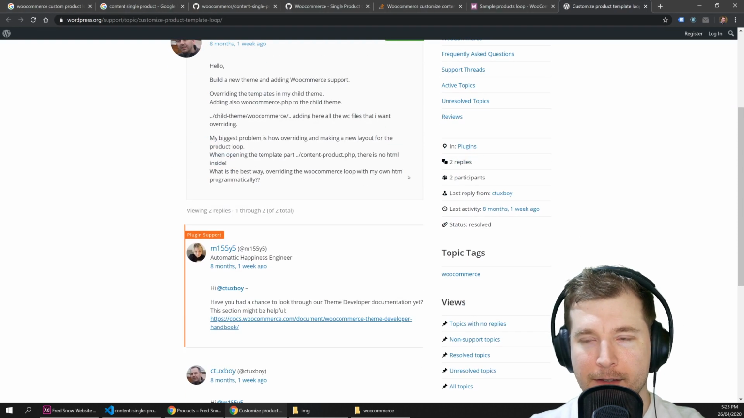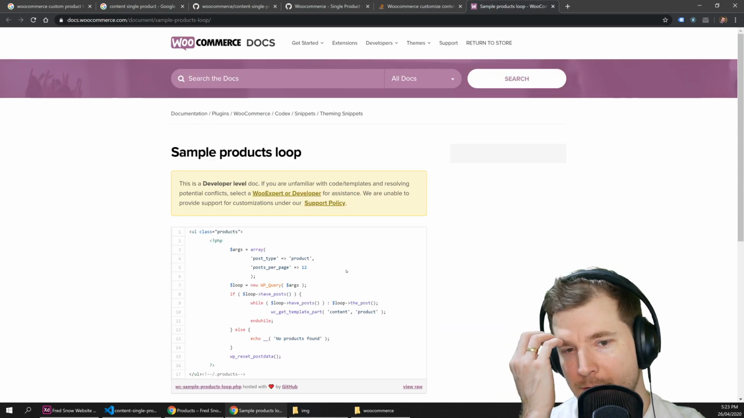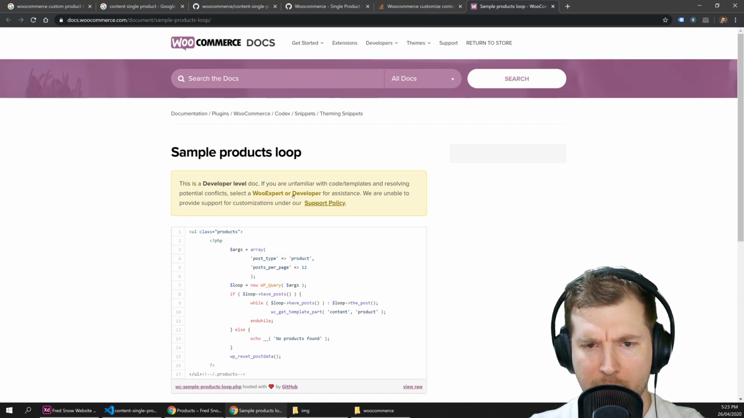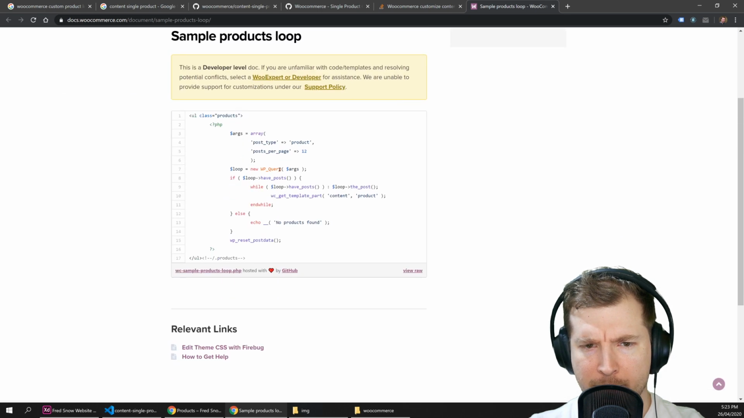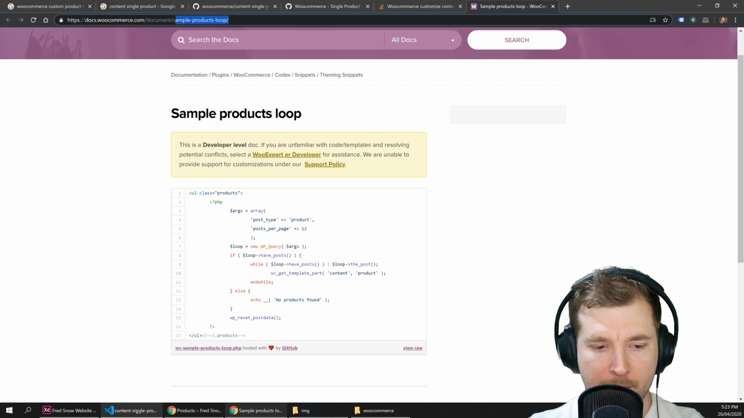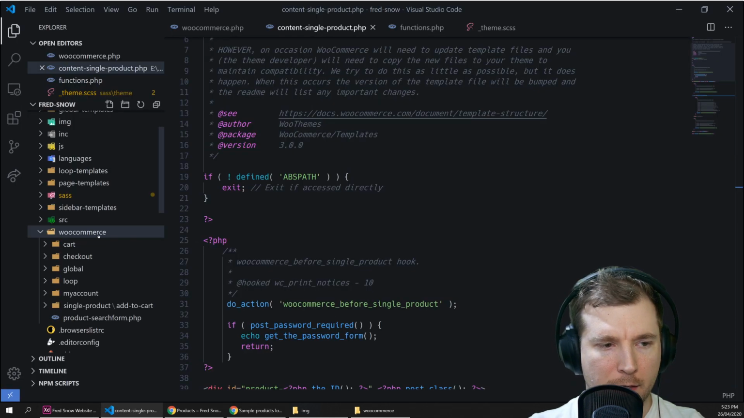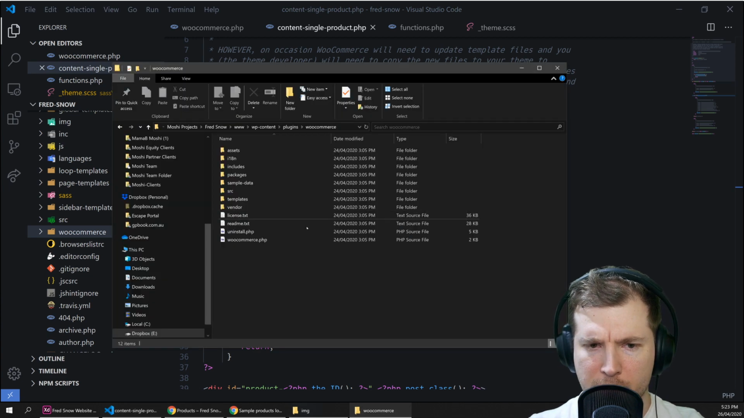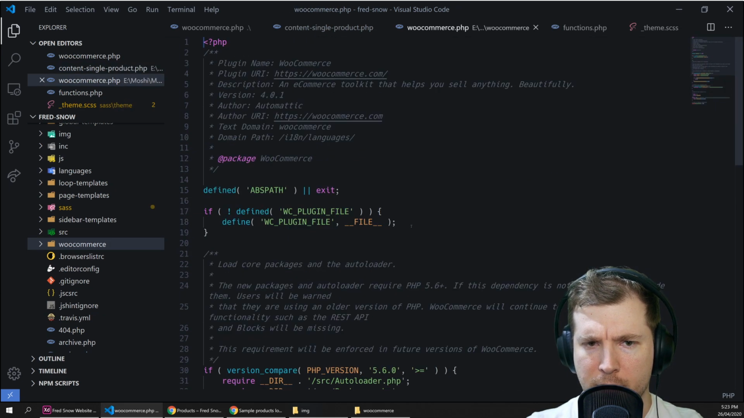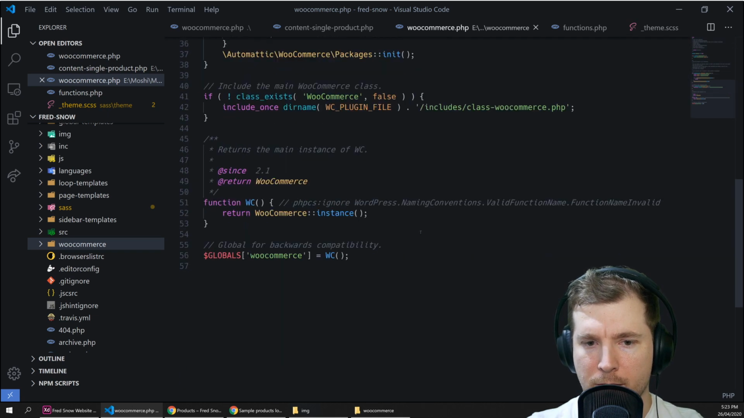All right, so going back here, let's have a look at the product loop. I think this is it, the product loop. As per the developer docs, this is a loop that's happening when you're doing a sample product loop. But we're jumping here into the WooCommerce folder. And this is the WooCommerce template file, which is a little bit different than I remember it, but that's okay.